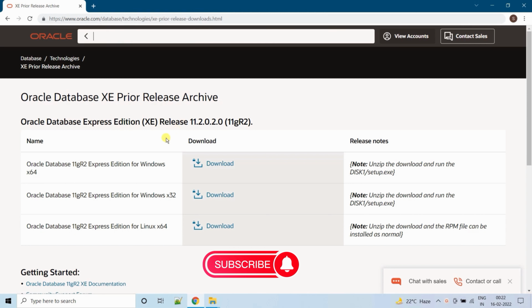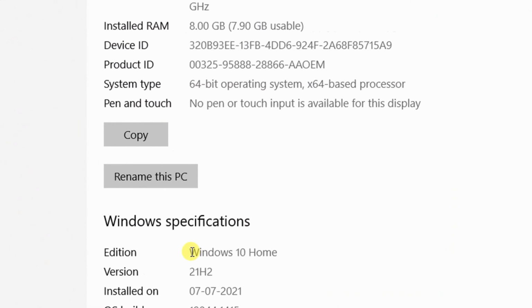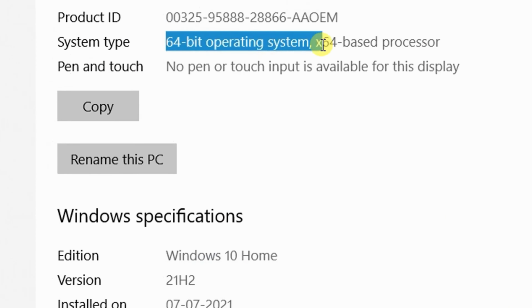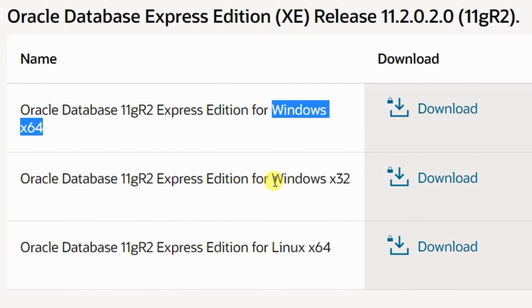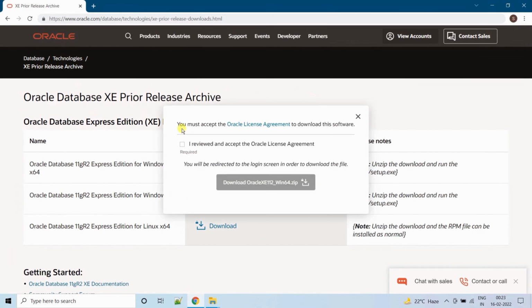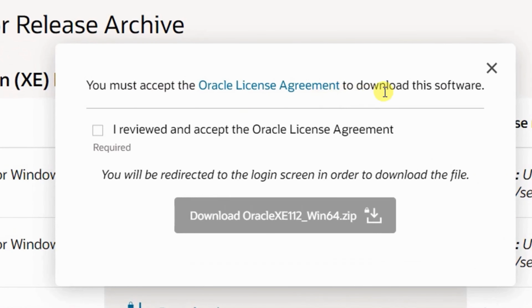Since I'm using Windows which is of 64-bit version, I'm going to download Windows 64-bit version. And this is for 32-bit and this is for Linux 64-bit. So I'm going to download this by just clicking on this download button. You must accept the Oracle license agreement to download this software. Just check mark on this.